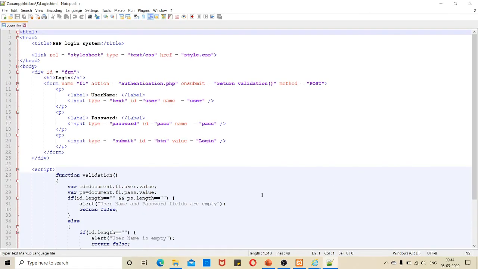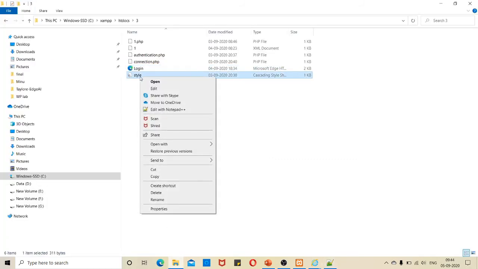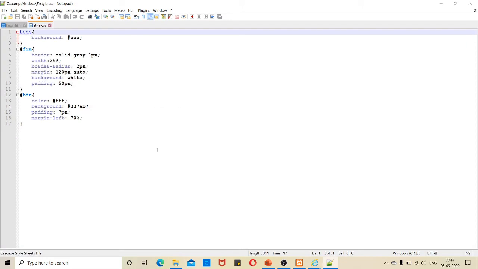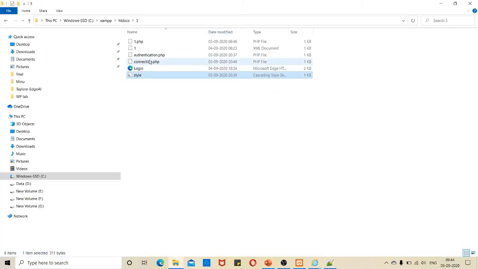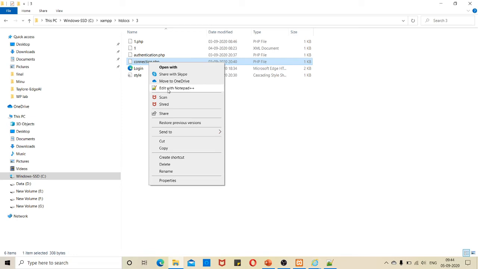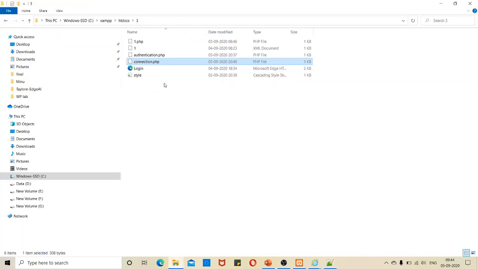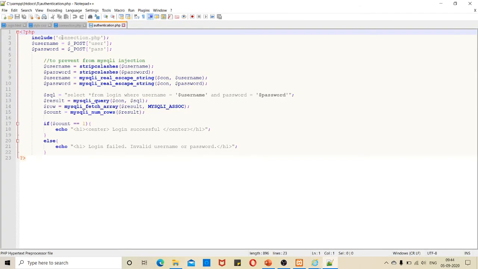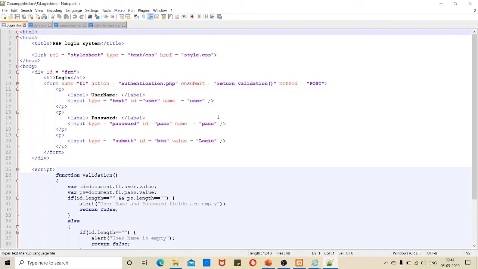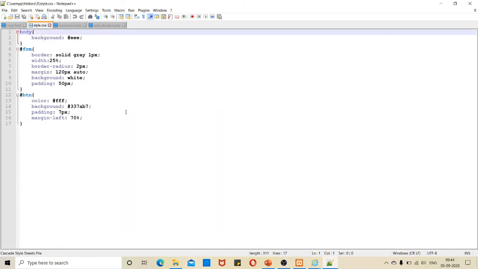So this is my login page. This is my style which I used. Then connection PHP, which we need to change because we need to change the database. Then authentication.php. Okay, fine. So let's see the HTML page, the same HTML page which I explained in the PPT. And style is simply for the form I have given some solid gray pixel, and for the button some styling has been used. Without this also you can run it.